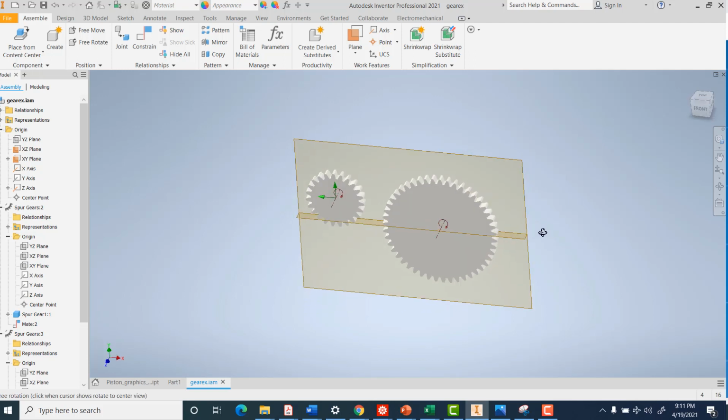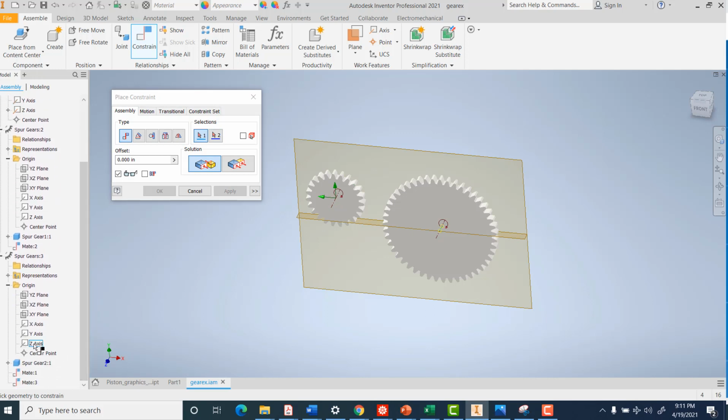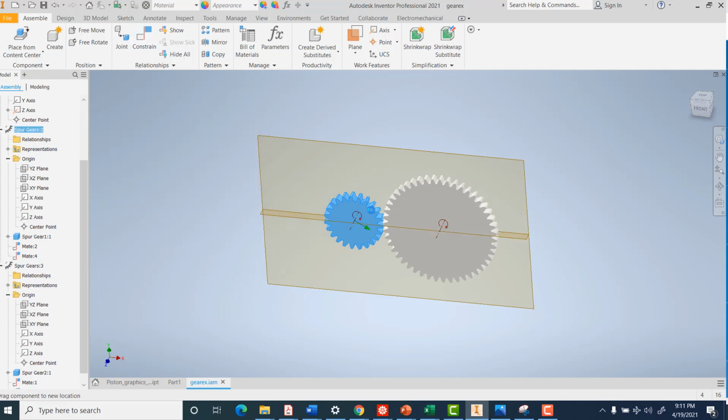So I'm going to go ahead and constrain the Z-axis of this second gear to this plane. Let me just move it around. Okay, so now their centers are lined up with one another.